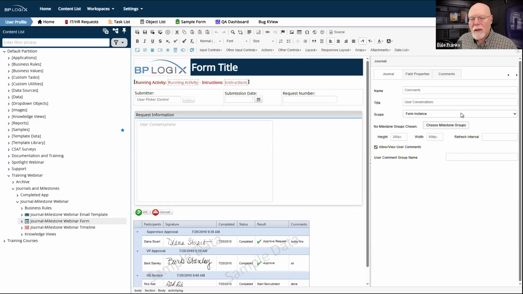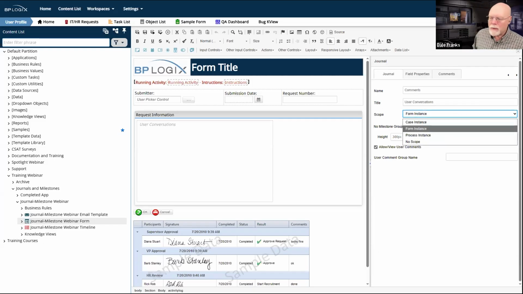However, the journal control is not. It has its own scope. Now, the default is to scope it to the form instance, which is to say, if I have this journal control on a single form instance, and I only want to see the comments that are made on that form instance, then the default is fine. In fact, that's probably the most likely use case.